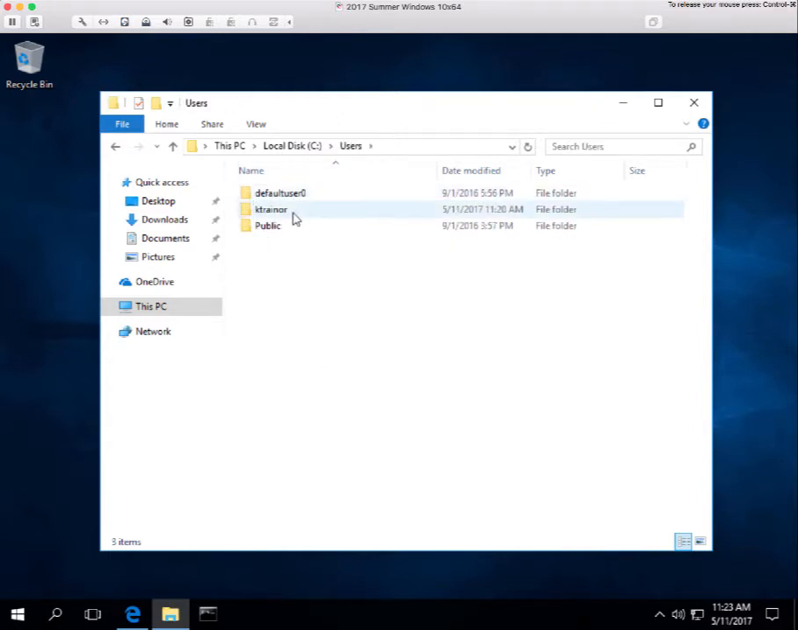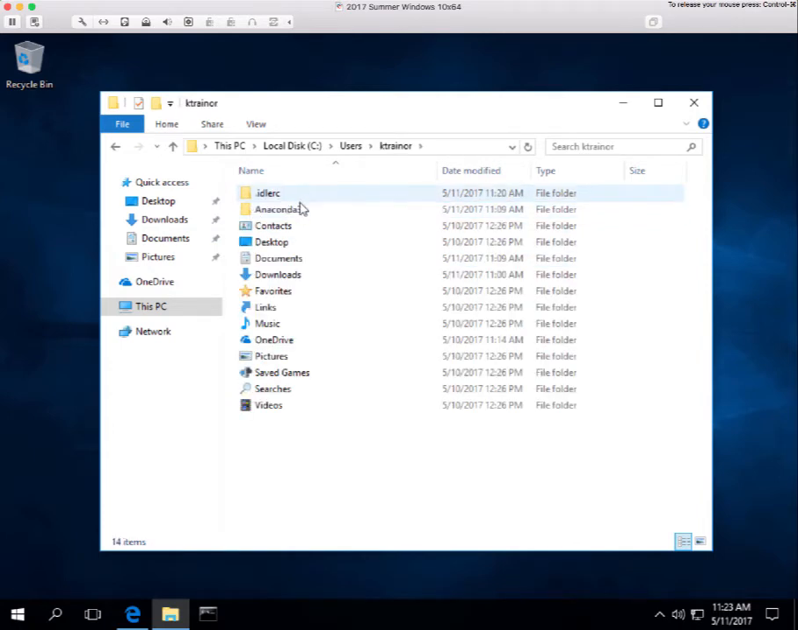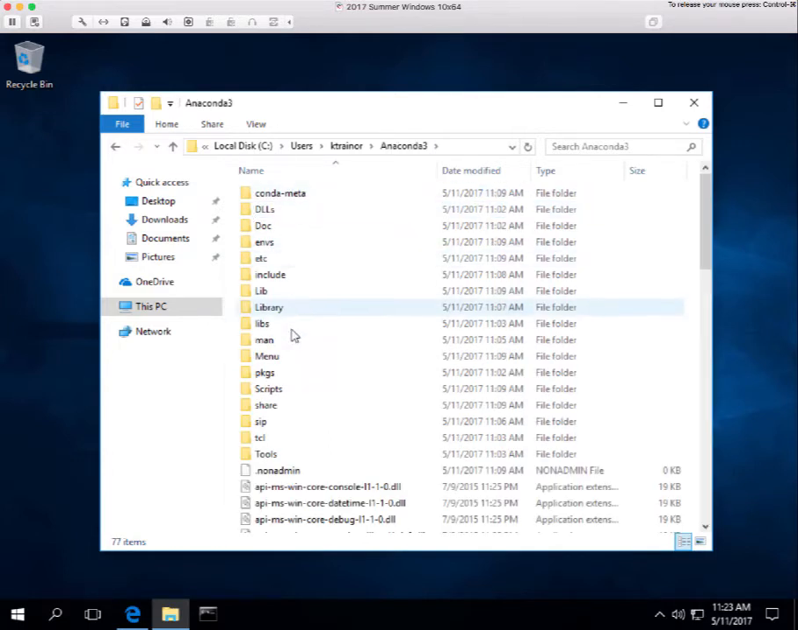And the user that I am is KTrainer. So I'm going to open that. And there's Anaconda 3. So if we open that up, we see lots of subdirectories. This is all the stuff that we just downloaded and properly installed, configured, and hooked up. Okay, so if we, in the course of our travels, have to say, well, where is the Anaconda software?